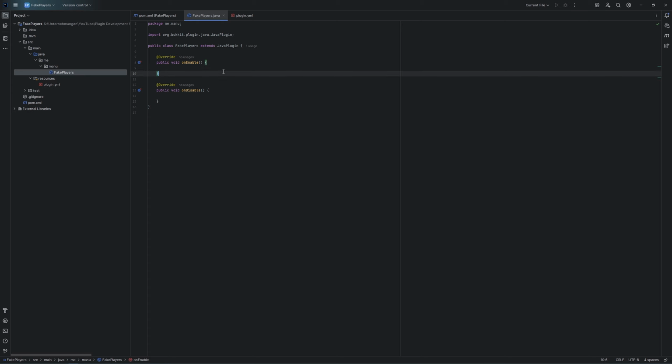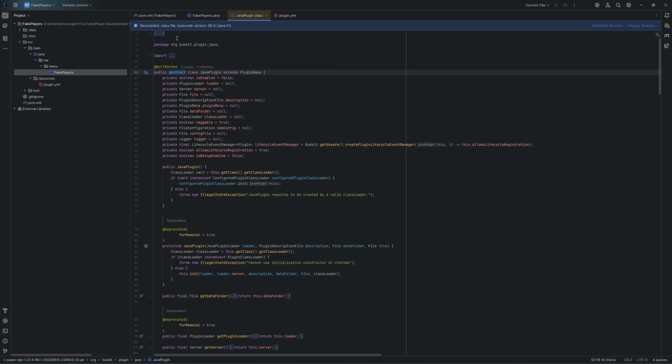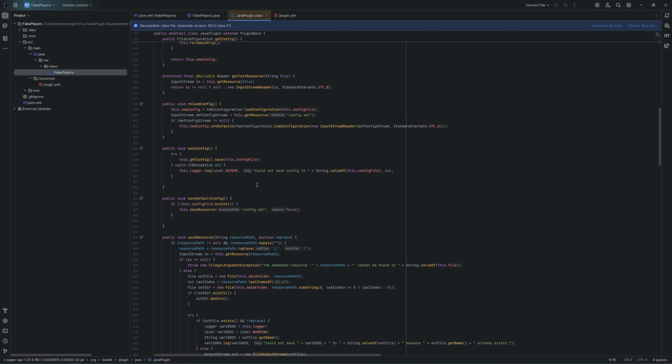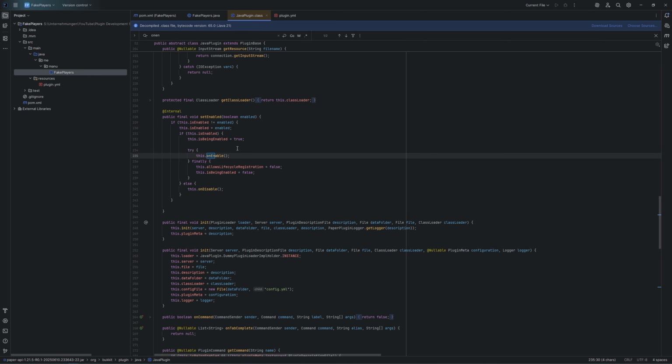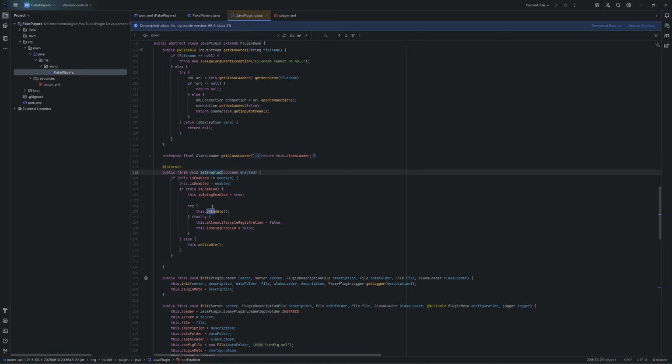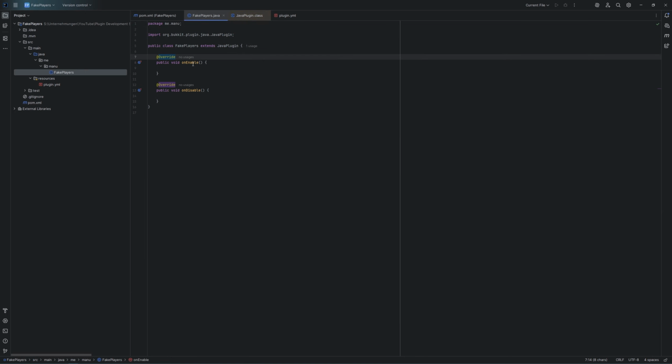Okay. So onEnable and onDisable. What is this? This derives from JavaPlugin, which we are extending. JavaPlugin is an abstract class from Bukkit. This has onEnable defined here. This onEnable will be called here when the JavaPlugin is set enabled. So basically the method body is empty. Because it's an abstract class, we can override this method, and then we can add functionality to it.